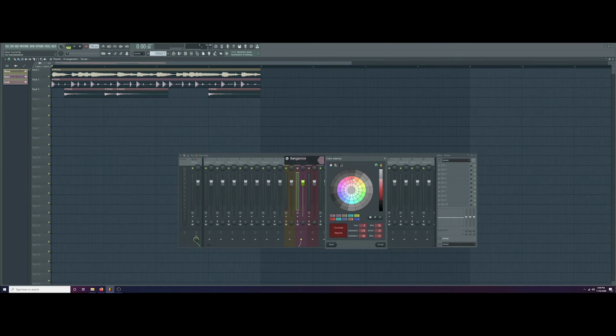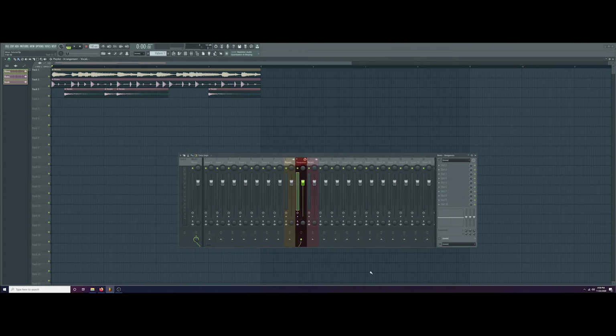So we'll change the drums, or the Bangaroos as we call them now, to this chocolate color and hit accept. And we just hit enter, and there we go.